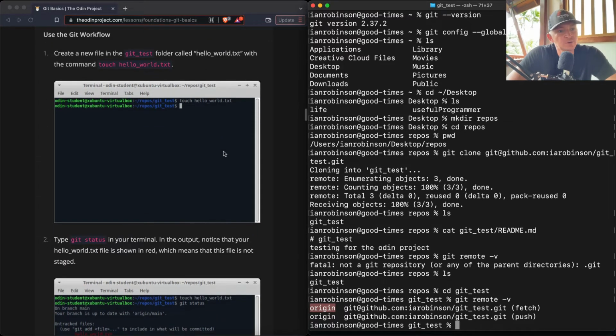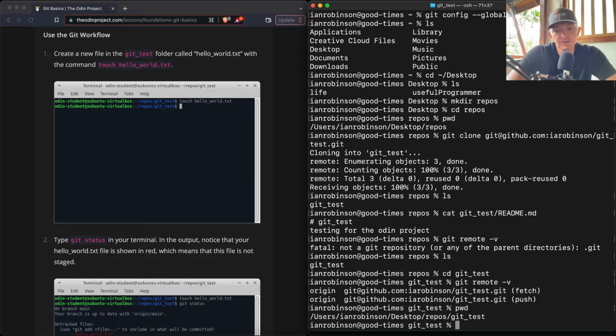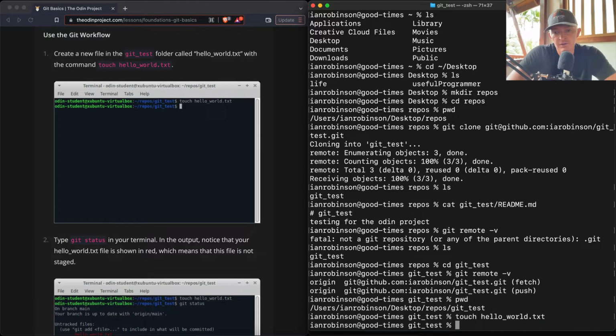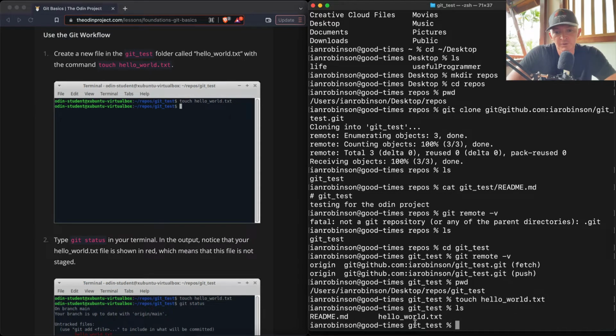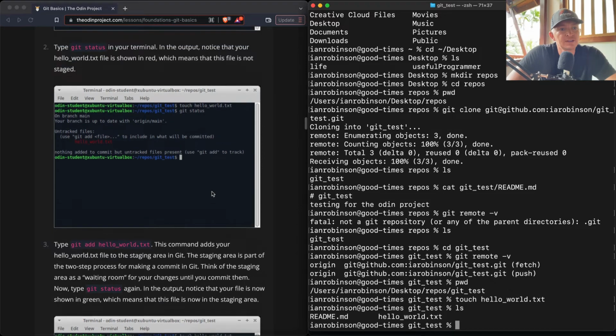So now we want to use the Git workflow. Create a new test file in the git-test folder called helloworld.txt. So if we go pwd, we see we're in our git-test folder. And so what we can do is go touch helloworld.txt. And now, if we were to list what's in there, we see we've got helloworld as well as the README. And now we can do git status.